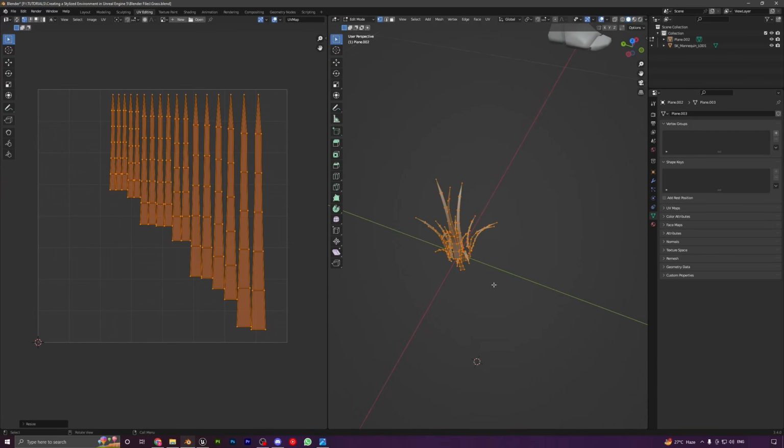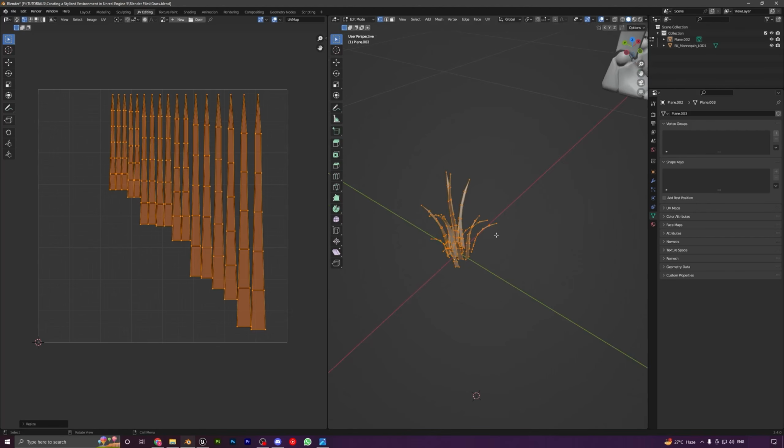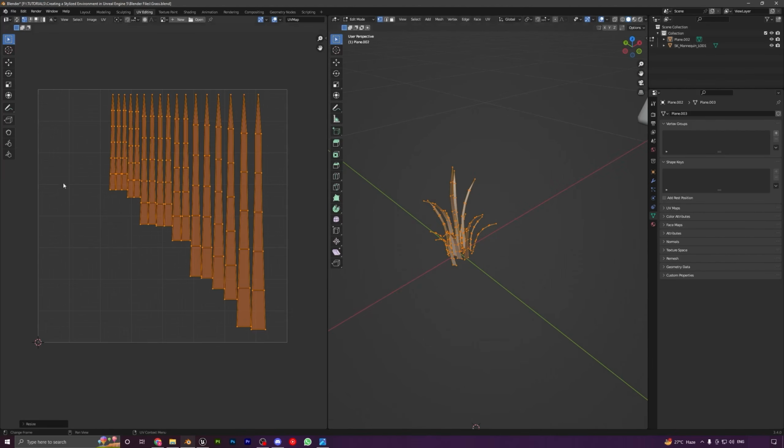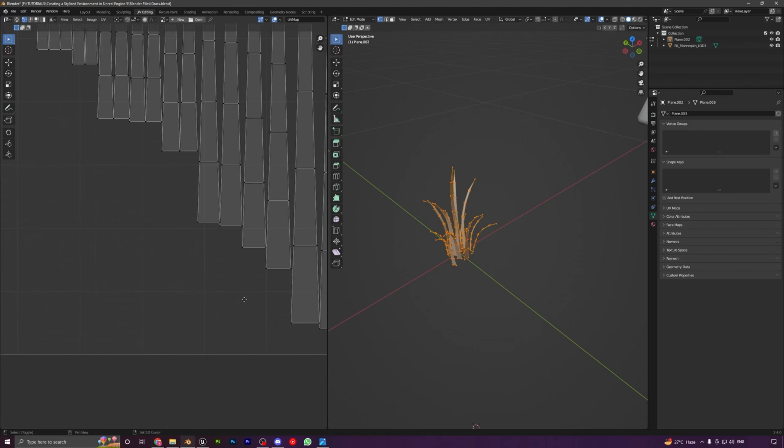So we need to do that because if we don't, when we set up wind in Unreal Engine, it can cause problems for us, because we only want the base to stay stable. That's why we need to keep all the bases in a single line only. What we need to do is not that difficult.